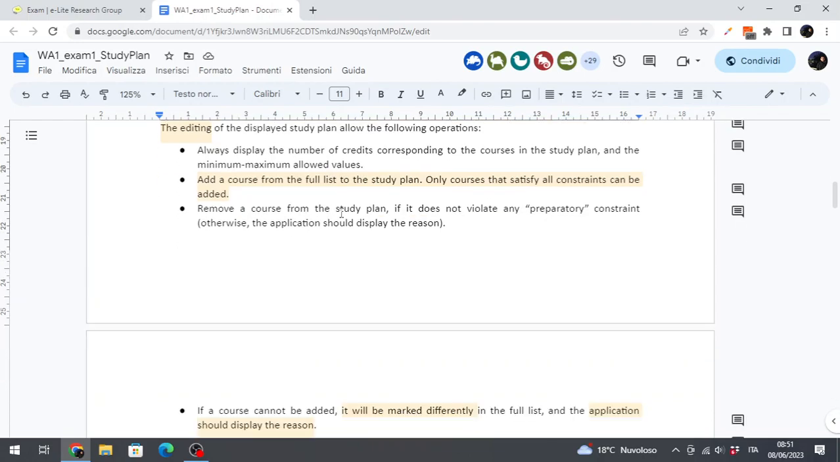And we can remove a course from the study plan if it doesn't violate any preparatory constraint. What does it mean that I can't delete a course? Let's think that software engineering is a prerequisite of web applications. So I wouldn't be able to delete software engineering because I have web applications in my study plan, okay? So before deleting a course from the study plan, it must check if there is some constraint that we are violating.